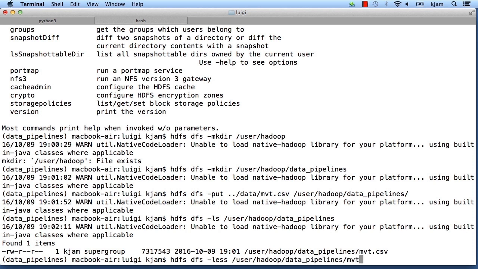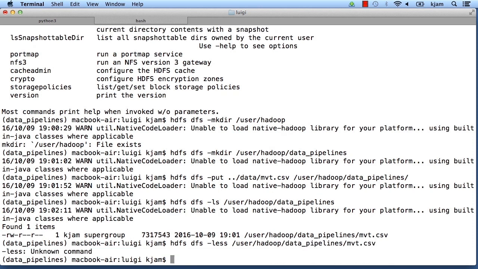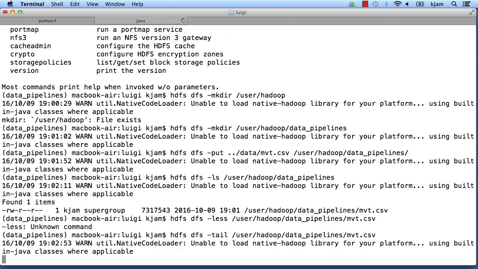I can also use some simple bash commands. Depending on your installation, you may or may not have all of the commands. So it looks like my Mac version does not have less, but it should likely have tail. And yes, I can see the last row here.